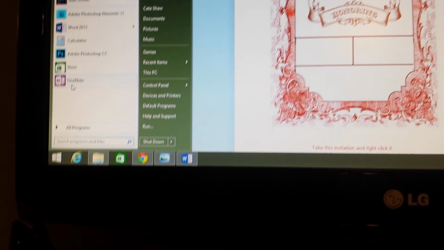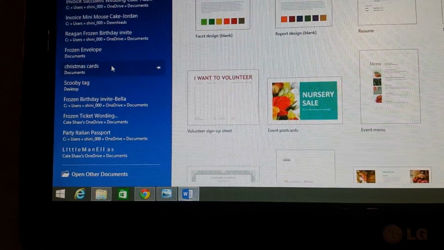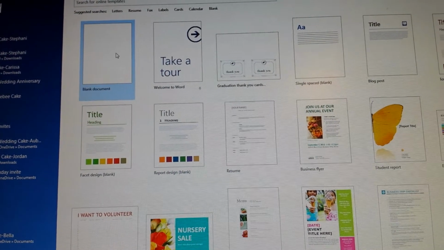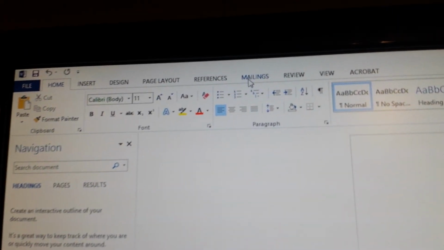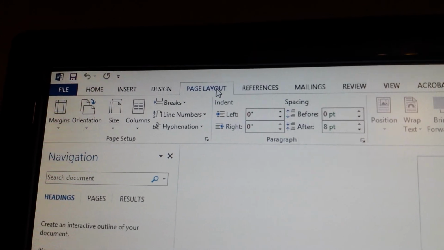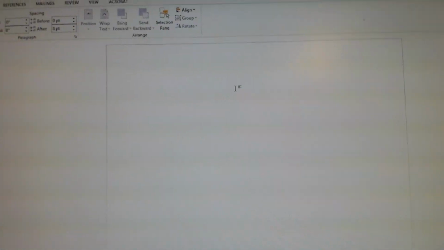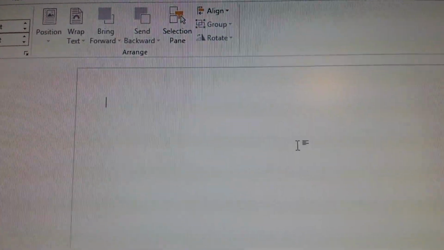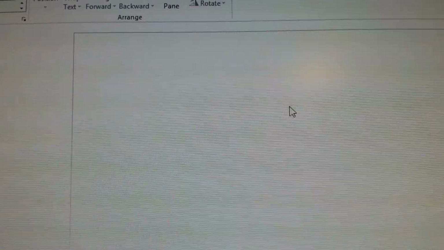Start here, go to Word, select new, and then what I like to do is go up to page layout, margins, and I like to go with narrow. You see the cursor's way up in the corner. So then I'll do a copy or a Control V to paste.